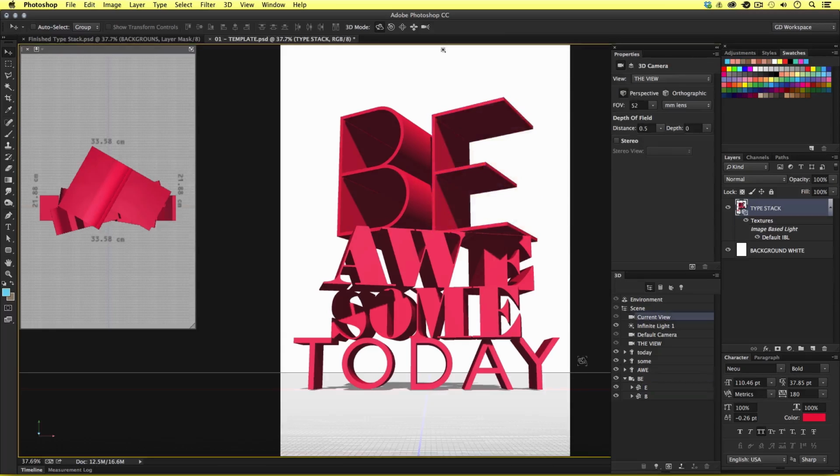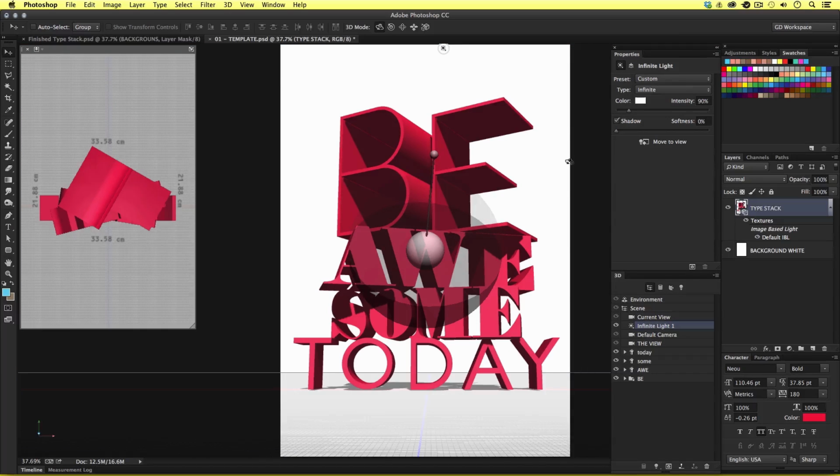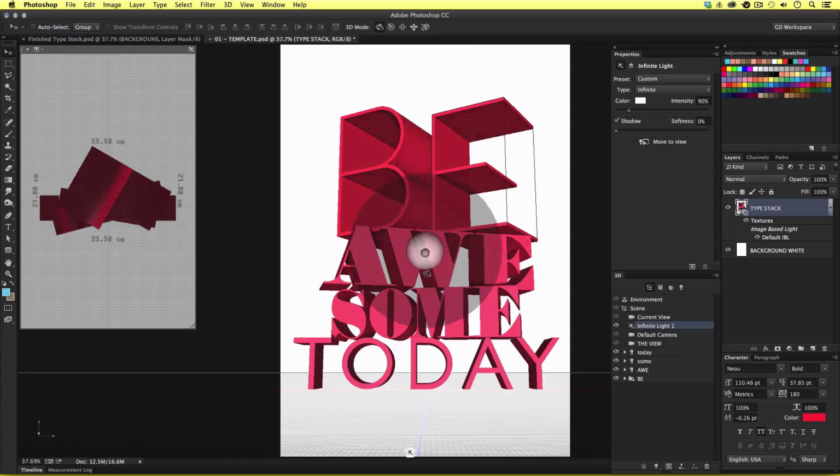Next, I'm going to think about the light on my scene. If I come into the 3D panel and click on the infinite light widget will appear. So here I'm going to click on the widget handle in the canvas area and drag this down. As I do this, you can see the shadows changing dynamically in the scene. So I'll just pull this down a little.